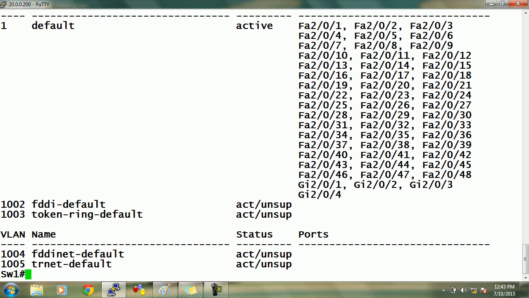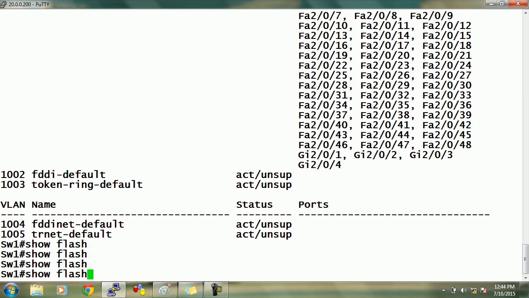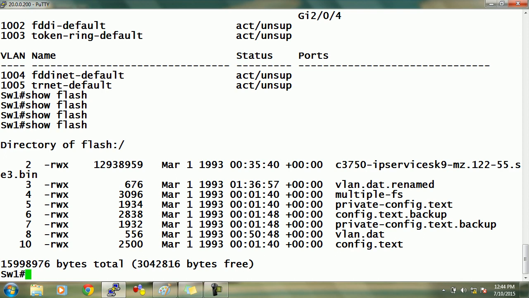So by default, how many VLANs are there on the switch? 1002, 1003, 1004, 1005. Fine. So first thing, where is VLAN information stored? Where is the VLAN.dat file stored? Flash. So the command will be show flash. You can see here the VLAN.dat file. Agree? You can see here this is the IOS of the switch.